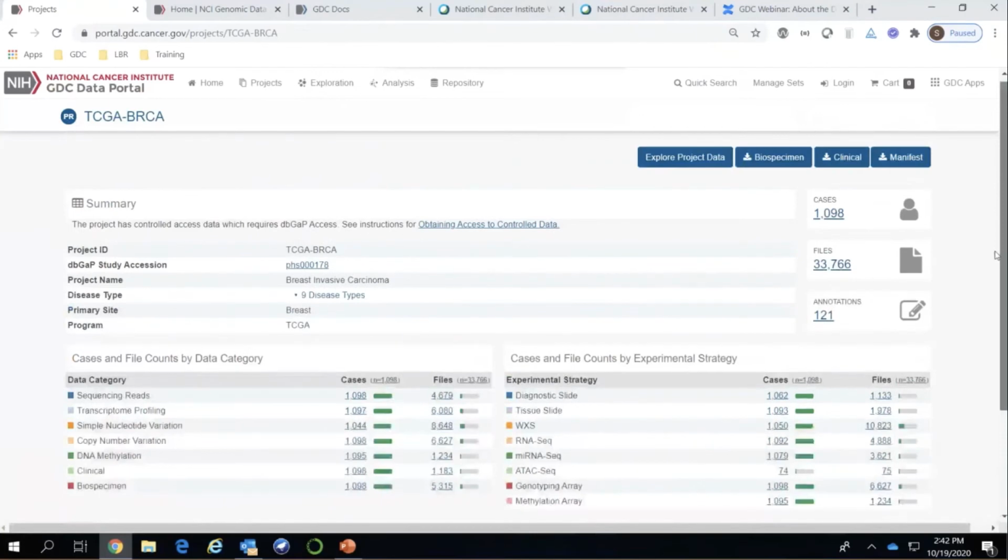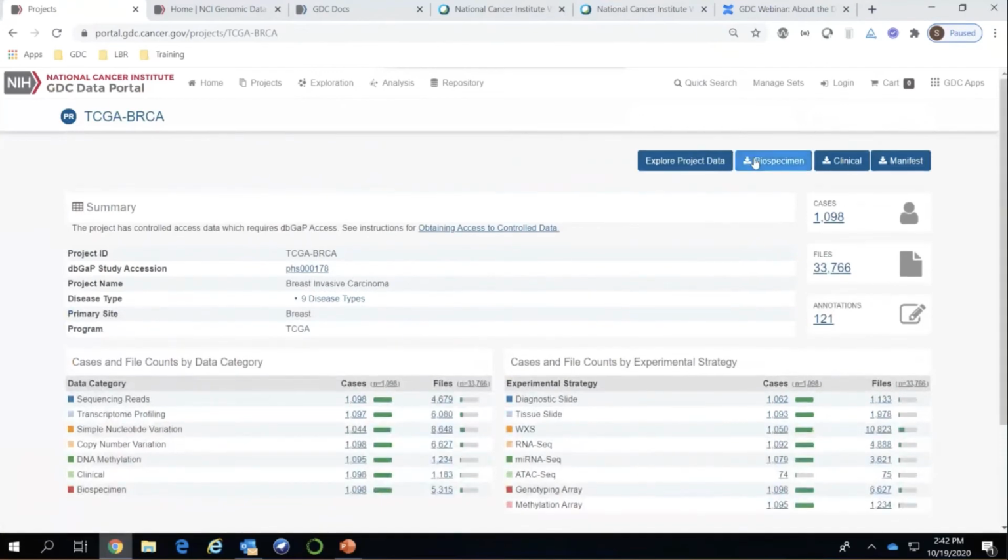One thing to note is up top, this allows you to download all the biospecimen data and the clinical data associated with the project. You can also download a manifest file. If you're familiar with the data transfer tool, which is what we have at the GDC for downloading large groups of files, you can pass in that manifest file and use the client tool. We do have an extended video on the data transfer tool on our GDC website that you can certainly watch if you're interested. So this is how you get project information.